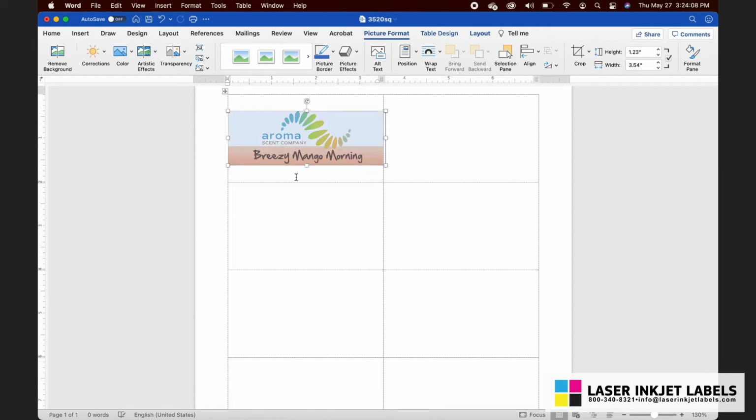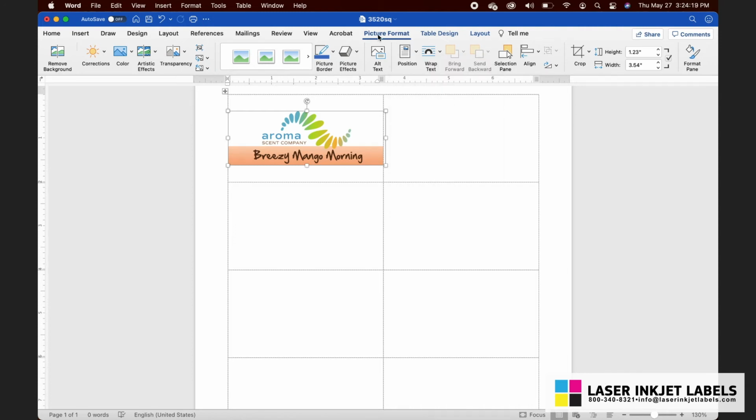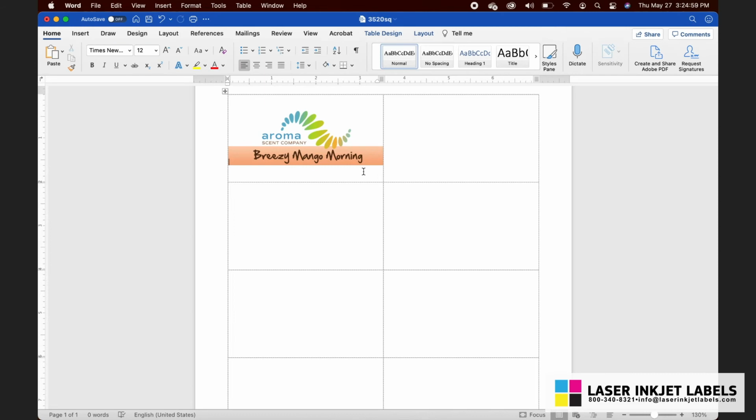Now it looks good. The problem is that it doesn't leave me much room to write above it or below it. So we need to fix that. Now we'll go up to picture format, and with position, we'll make sure that inline with text is selected. Now we can start to put text.